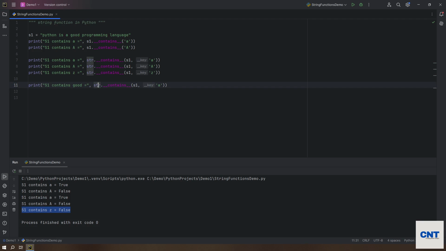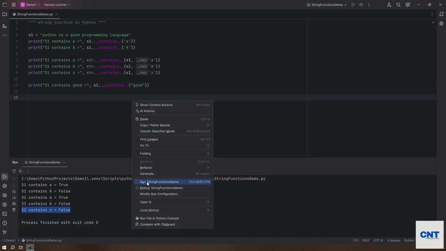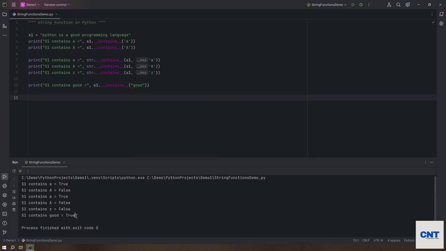First we will check with s1.contains, and then we will just check the word good in this entire string. It will return true, and the program is returning true, right? If we say bad, it will return false.